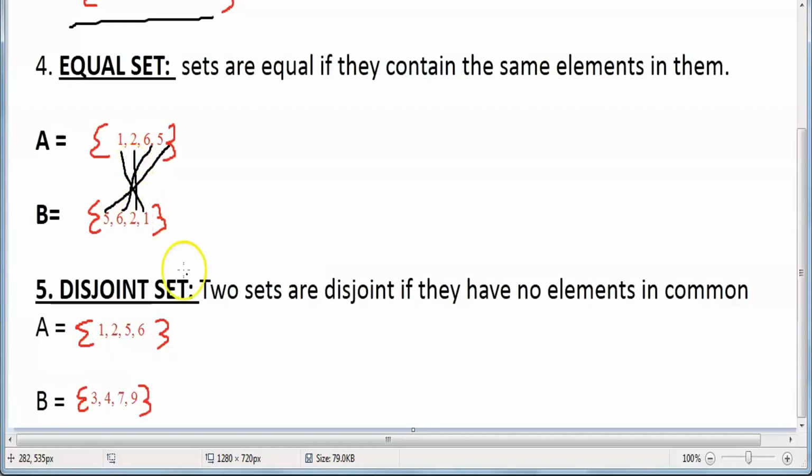Disjoint set. Two sets are disjoint if they have no elements in common. If A is 1, 2, 5, 6 and B is 3, 4, 7, 9, then A and B are disjoint. That's it on types of set.